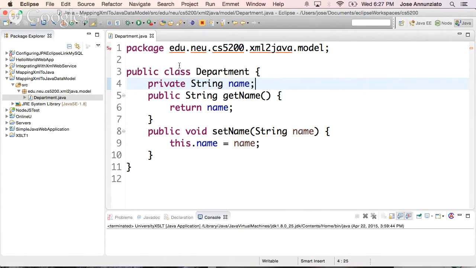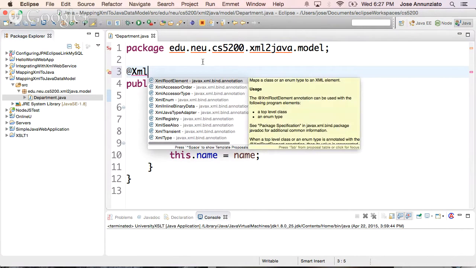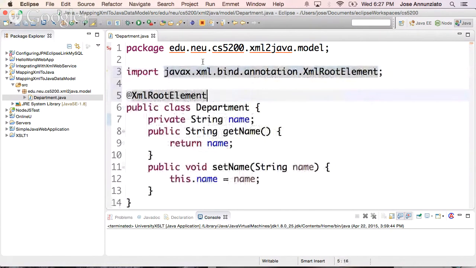So what we want to do, if this is going to be converted into XML, we have to annotate it, just like when we annotate a class that needs to be stored in the database. How do we annotate? We annotate it with entity, yes? Here, if something's going to be converted into XML, it needs to be annotated accordingly. So this is presumably the root element of our XML document. Let's leave it like that.